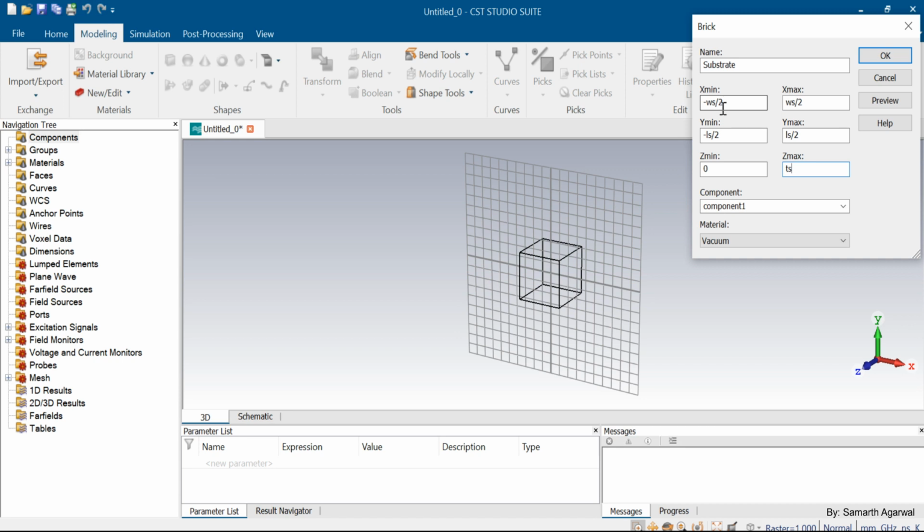So the width of the substrate I will be considering along the x axis, and ls, that is the length of the substrate, I will be considering along the y-axis. So basically the width of the substrate is denoted as ws, and the substrate thickness I have taken as ts, which will define the thickness of the substrate.